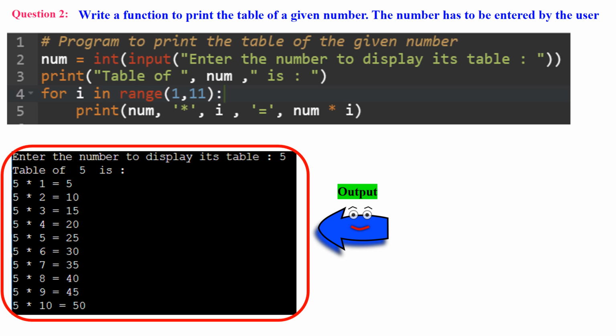In line 5, the print statement is the body of the for loop. It prints a line for each iteration, showing the multiplication of number and i along with the result. Now, look at the output. This is what the printed lines look like for a sample input of number equals 5.